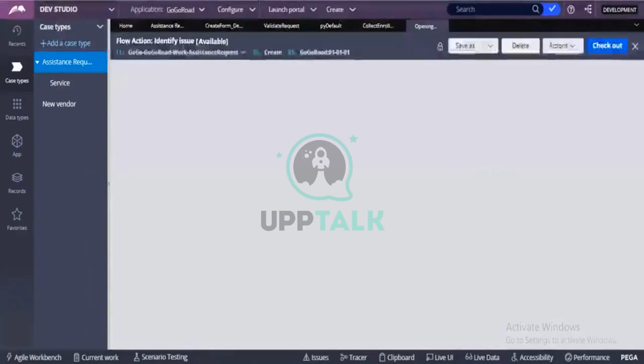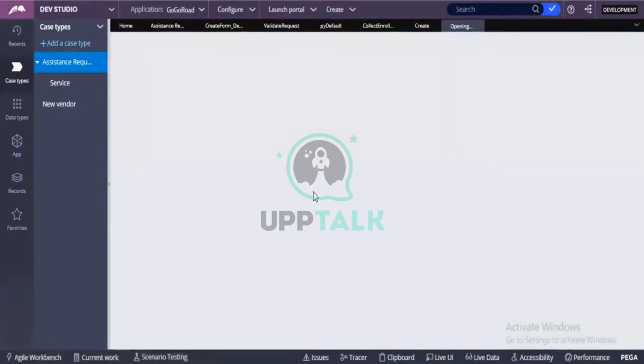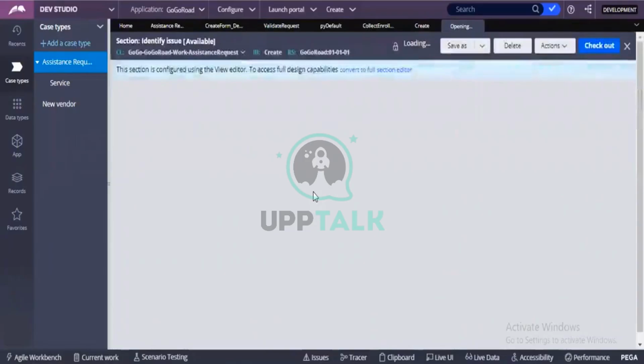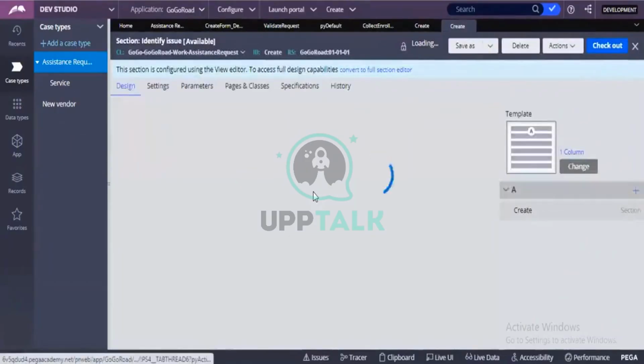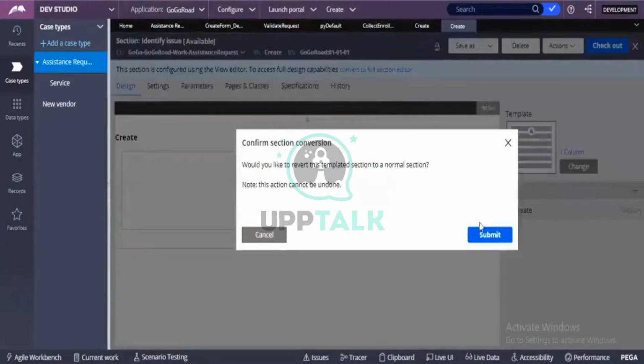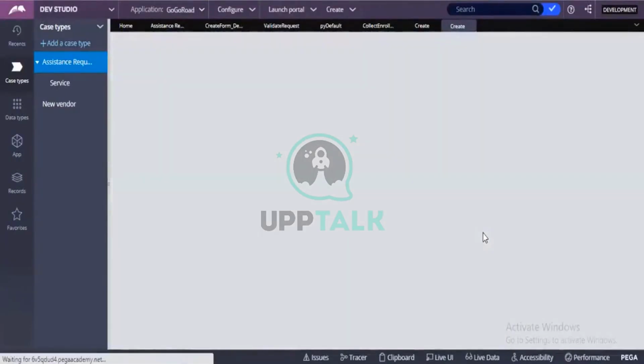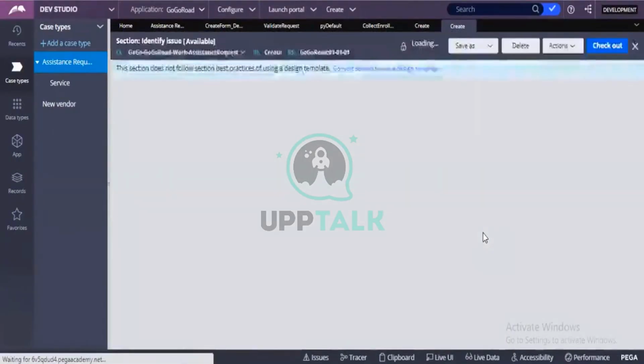Inside this flow action, what do you have? Inside the flow action, you have a section. It will display this particular section on screen. I am opening the create section. It will display this particular create section on the UI screen. You understand what I am trying to say? Any questions? How it will run?